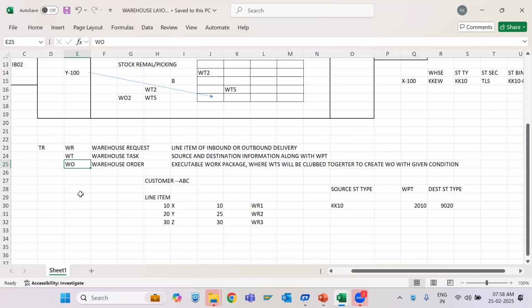For the warehouse request, do we consider only inbound and outbound, or do we also consider internal movements or internal stock transfers? For the sake of simplicity, just consider inbound and outbound. But you can consider posting changes and transfer postings as well. Okay, thank you.